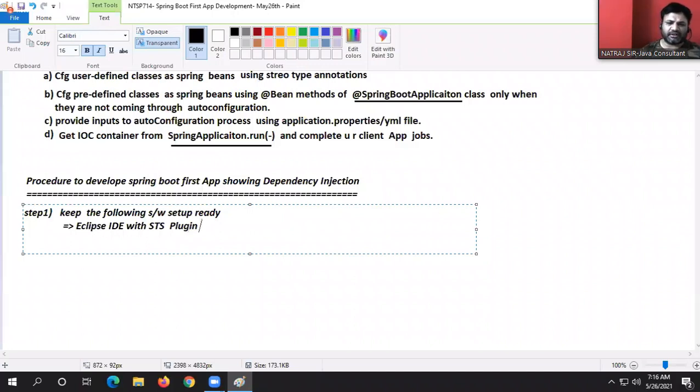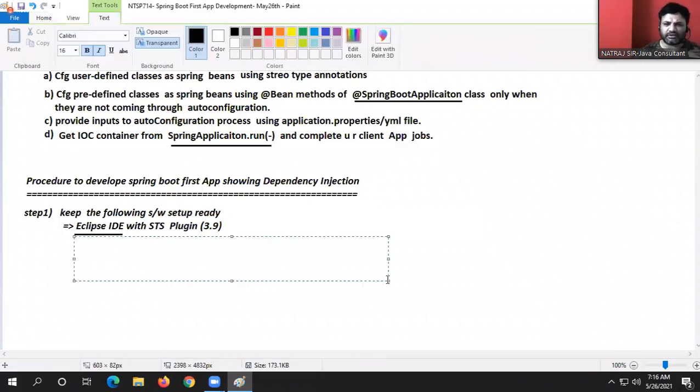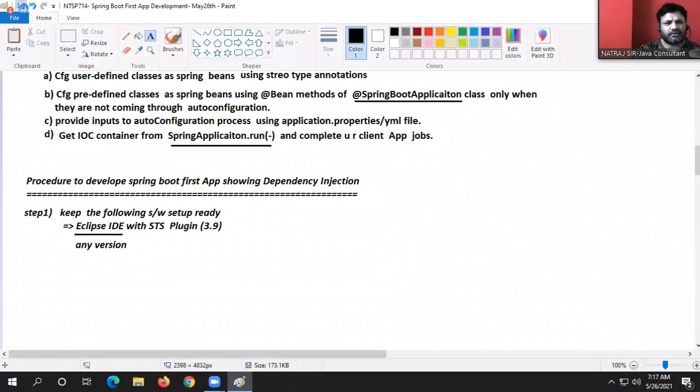Which version of STS plugin? 3.9 is successfully working, boss. And don't install multiple versions of STS plugin. For Eclipse IDE, any latest one you can take. I'll show how to add the STS plugin, don't worry. Any version you can take, but try to take the latest one, no problem.